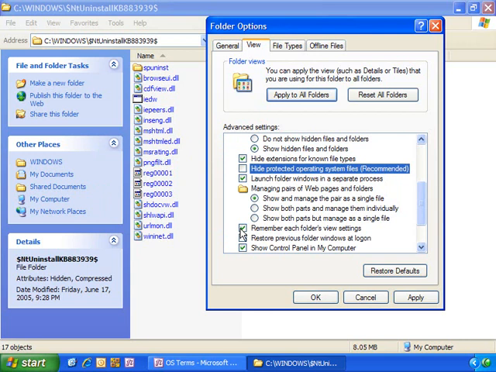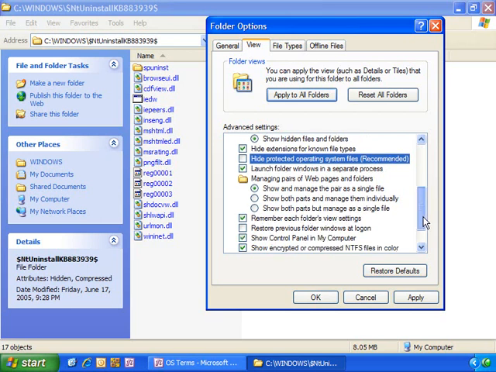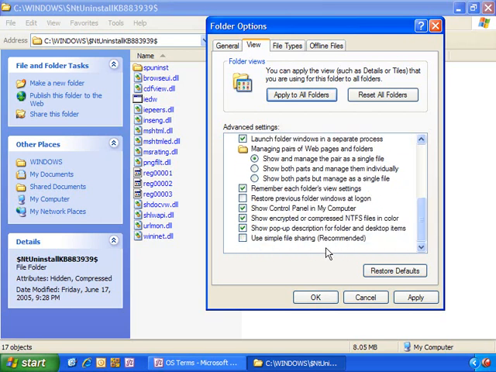Now, I don't recommend doing that on an end user's computer, but it's great to do on a more technical person's computer, such as you or I. Let's see, we scroll down. There's some other settings here that you may or may not want to turn on.